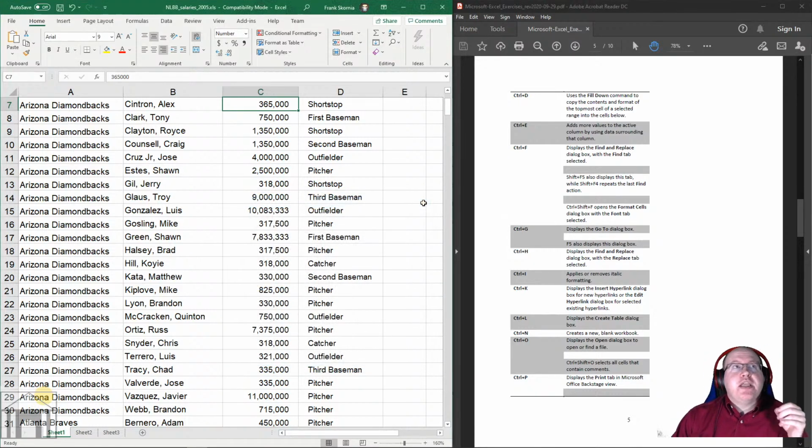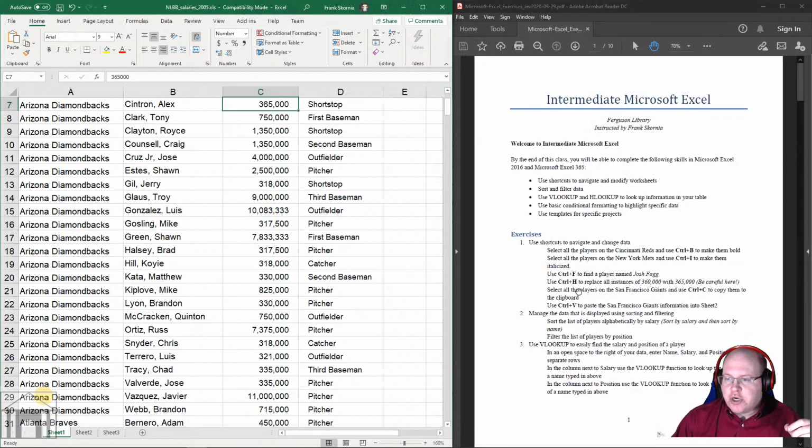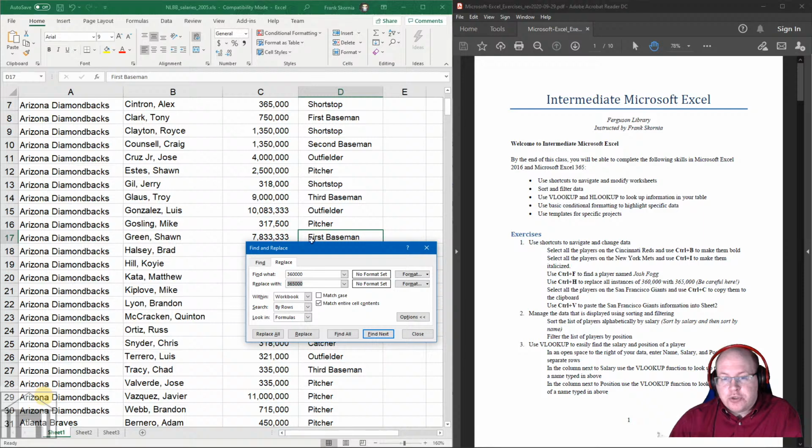So what I'm going to do is give you about 2 minutes. Go into your own Excel and do these 2 exercises here with the Control F to find Josh Fogg. Now remember, you have to search Fogg, Josh. And then also do Control H, and we're going to replace all of the instances of 360,000 with 365,000. Make sure that when you do that, you open up the options down here and choose match entire cell contents, or else you're going to get that false wrong answer that I got before. So take about 2 minutes, and let me know if you have any questions.